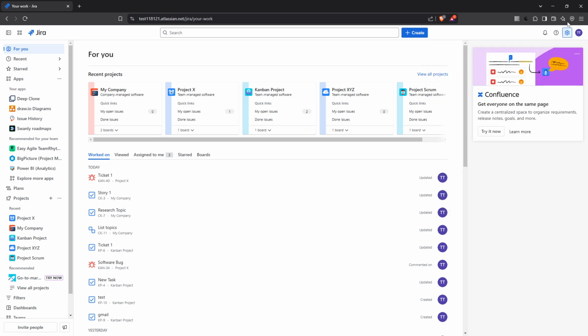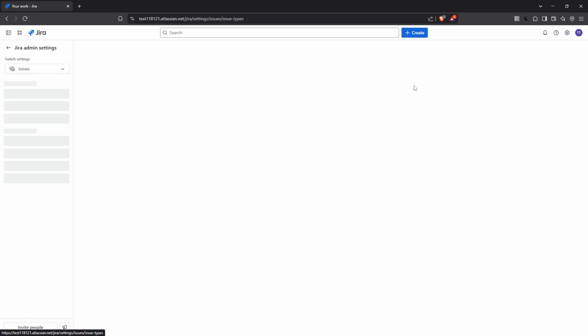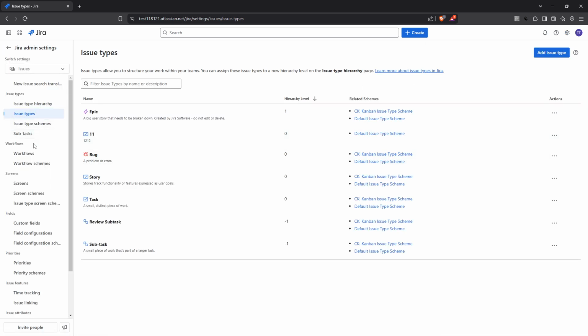This section is where you can manage all types of issues for your projects, including adding, modifying, and organizing them according to your needs. Next, you'll see an option to add issue type. Go ahead and click on it. This feature allows you to create a new issue that fits the unique requirements of your project.